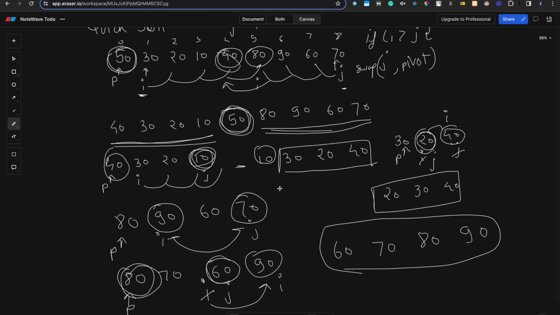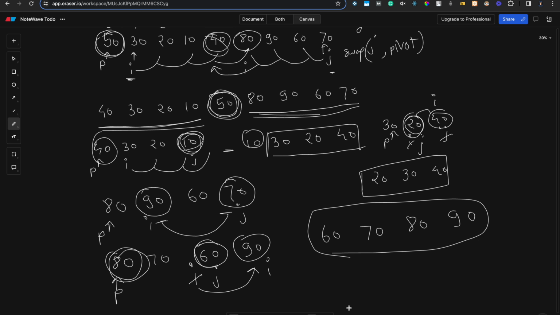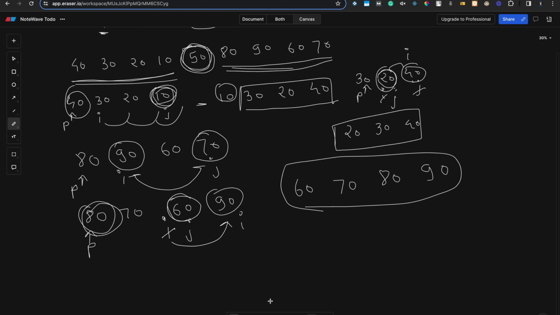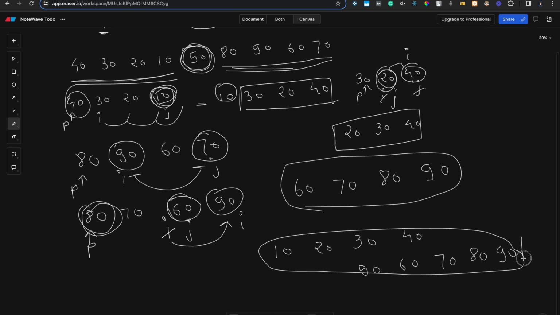So our whole array output would look something like this, which is 10, 20, 30, 40, 50, 60, 70, 80, and 90. So we have the whole sorted array. So let us go through the code now.